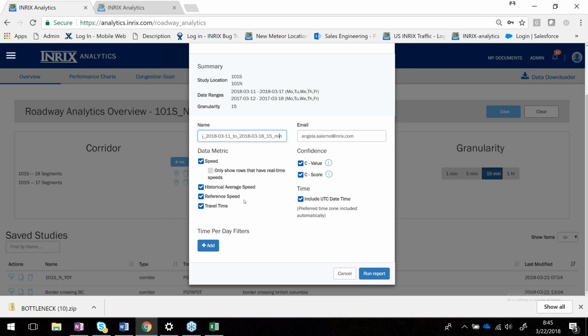It's going to give me speed, historical average speed, reference speed, and travel time. I can additionally choose to only download the data that have real-time speeds associated with it.